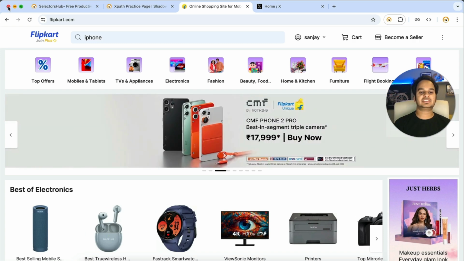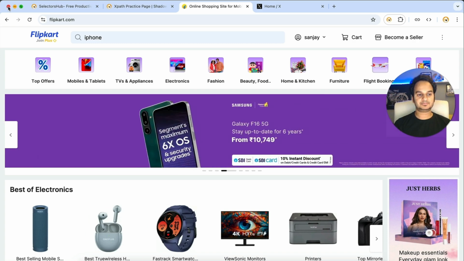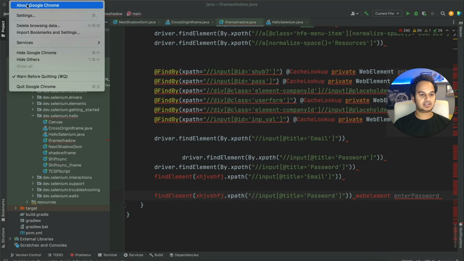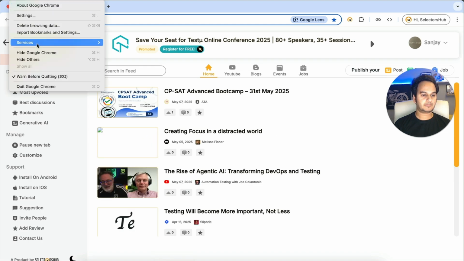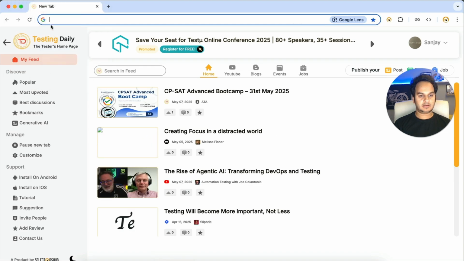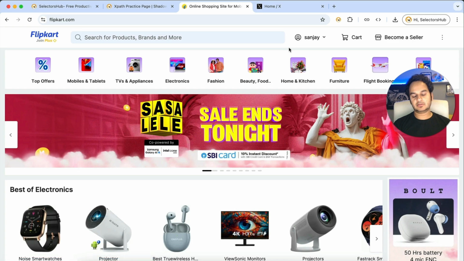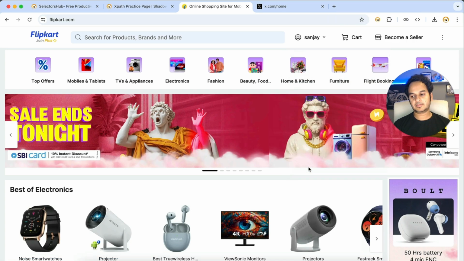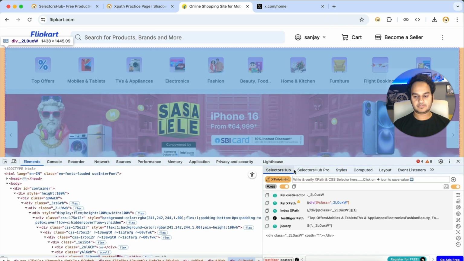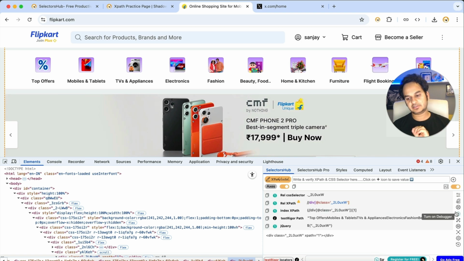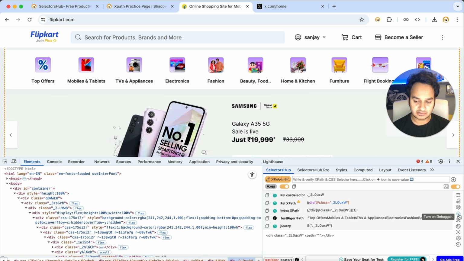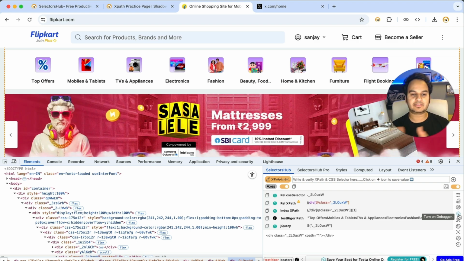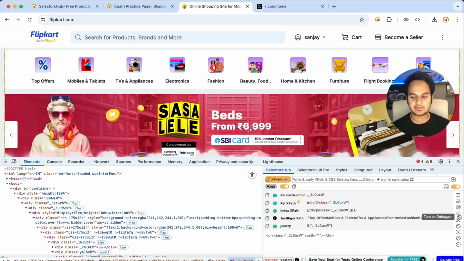Okay, so we will restart the browser now, and let's open it again. Now if we open SelectorsHub, and now it will work. So what you have to do after doing this, you just have to click on this debugger icon. Going forward, you don't have to do this setting again and again, only one time it was required.